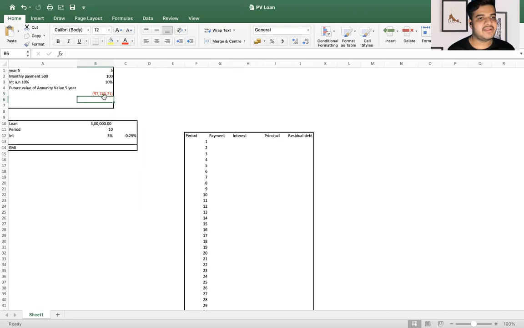So we are getting a negative value. This is the cash outflow. We can enter a minus sign to get the value in positive. So we got it. This is the value we have calculated for the annuity value of 5 years.